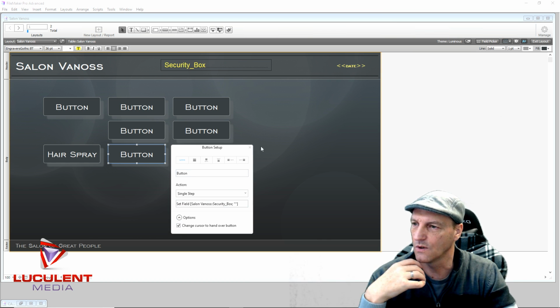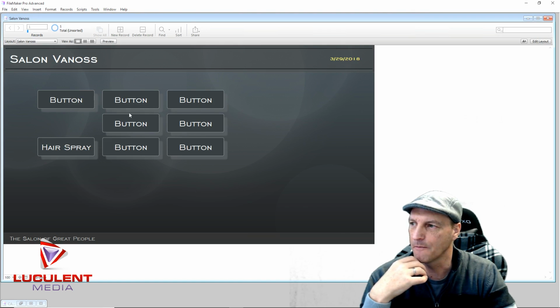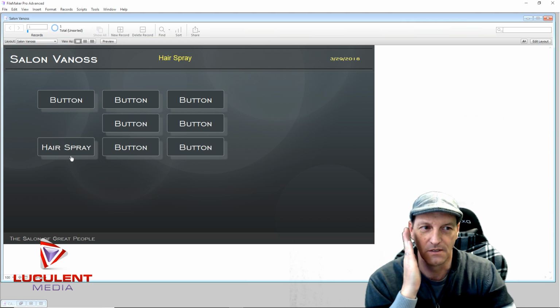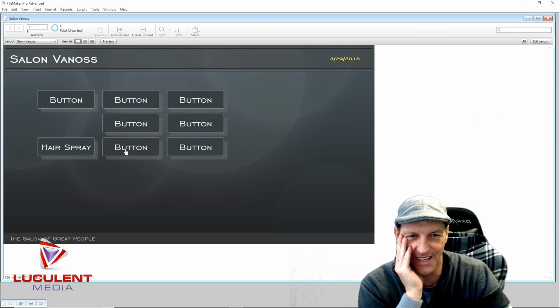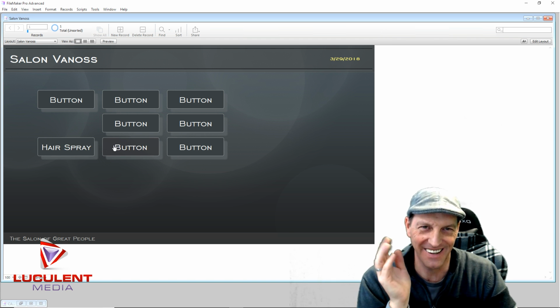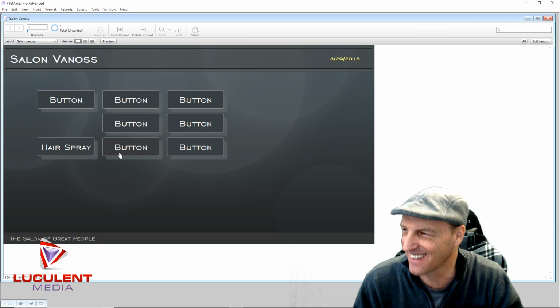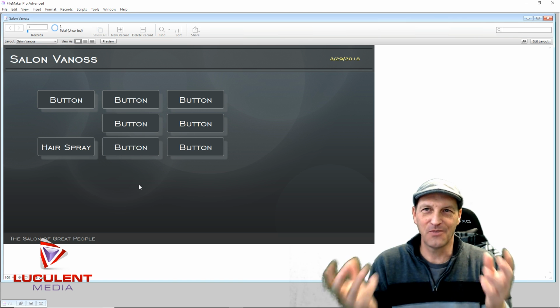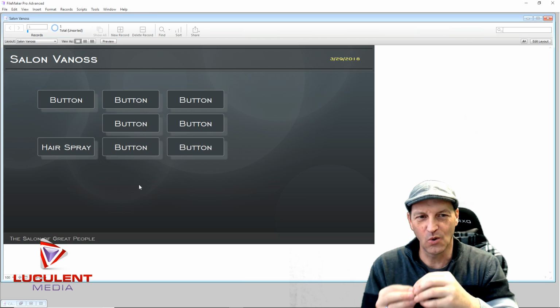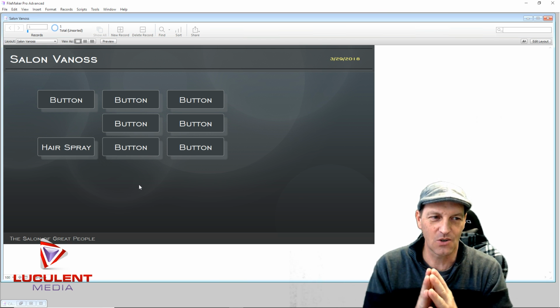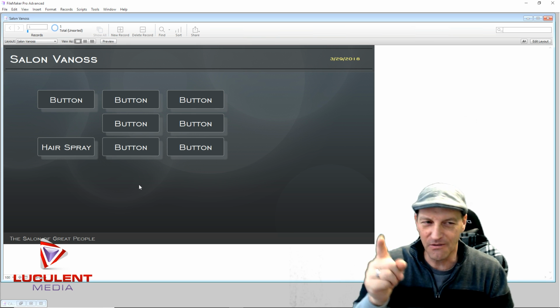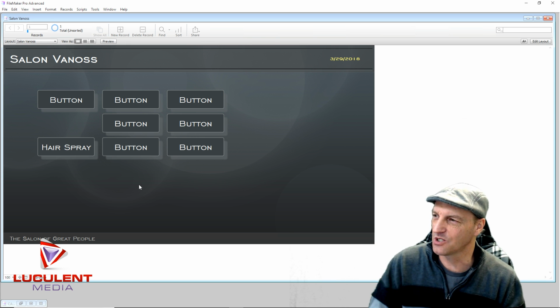Okay, so now if we end this, we can exit the layout, and if we press this button, oh, it just says hairspray. It scared me. This button will clear it. This button will bring it up. This button will clear it. So you can just play with this all day long. Hairspray, nothing. Hairspray, nothing. See how inventive that is? There's so many cool things that you can use. So come up with great ideas. Let me know what your great ideas are and throw them out there because Salon Vanoss needs that. But these are really super cool.